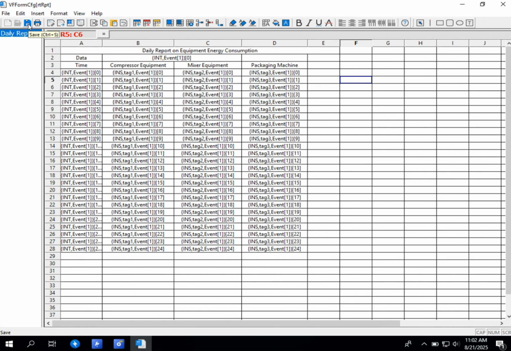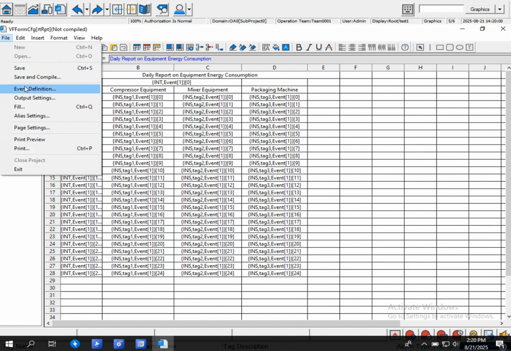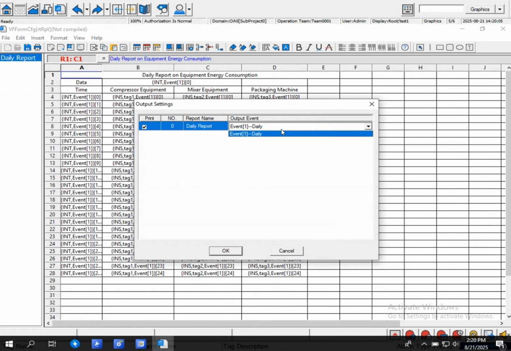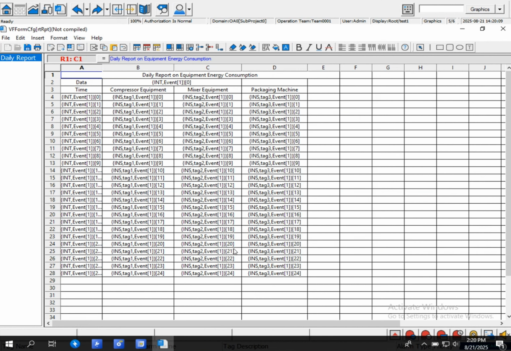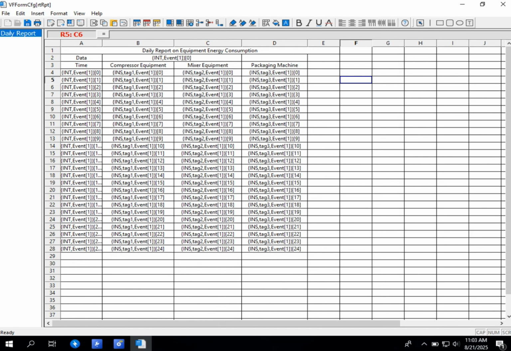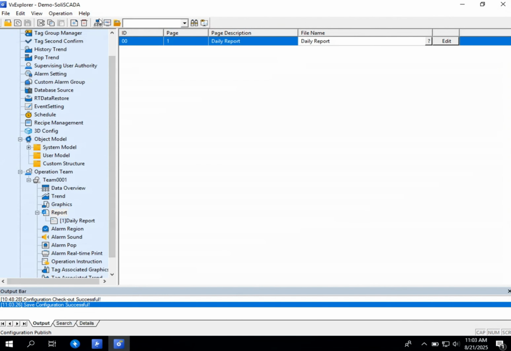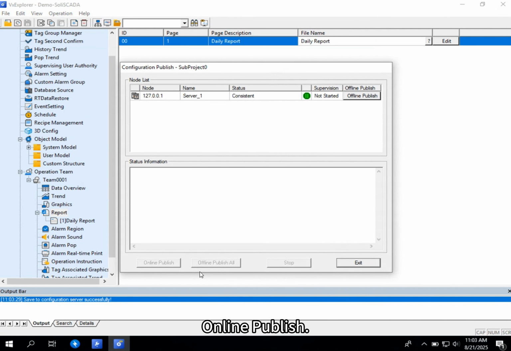Click Save. When setting the output, remember to select our event. Click Save. Click Save. Online Publish.